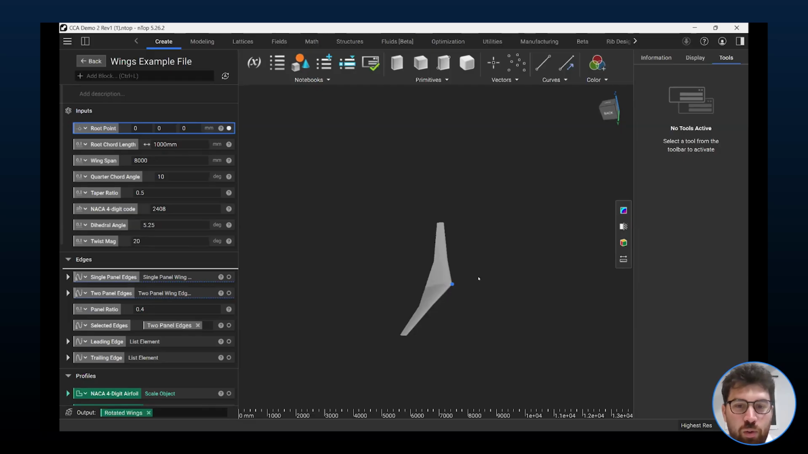We're going to dictate our root chord length, or the length of our chord across our center airfoil here, the wingspan that we're using across our wing, the quarter chord angle, and the taper ratio to help define what our relationships are going to be as we move along our actual wingspan, our NACA 4-digit code to actually distill what type of airfoil we're going to be using with this wing, and we also have our dihedral angle and the twist magnitude of our wing along the midline of our wing.